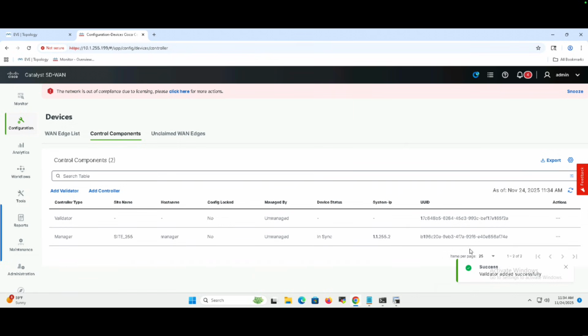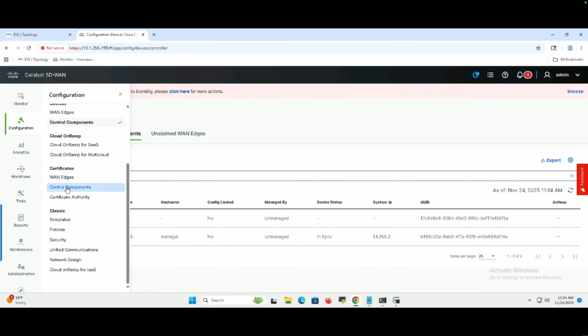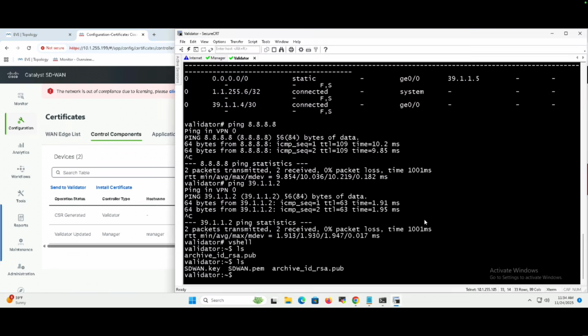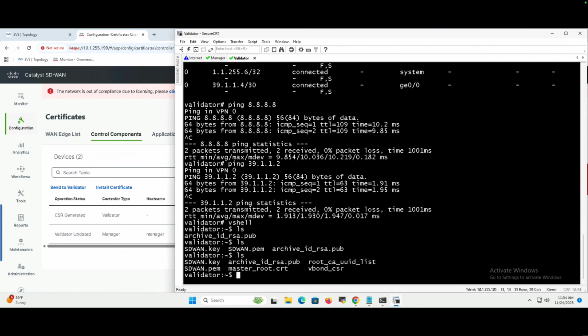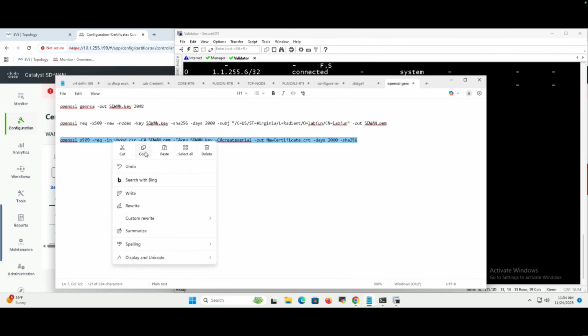I'm going to add that resource to my vManage. Looks like it's been added successfully. Let's go to Configuration, Certificates. From Certificates, I want to go to Control Components, and we see that we have the validator that has generated the CSR. Let's see if that CSR is present. It should show up as vbond_CSR, ls. There it is. Let's go ahead and sign it by changing the name of the file I want to sign to vbond.csr. Copy the entire line. We'll paste it in.